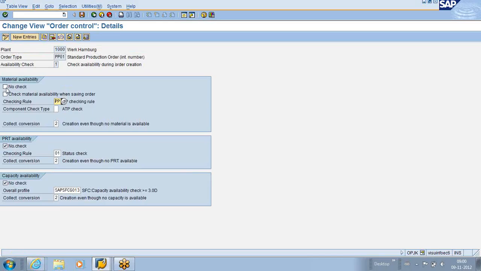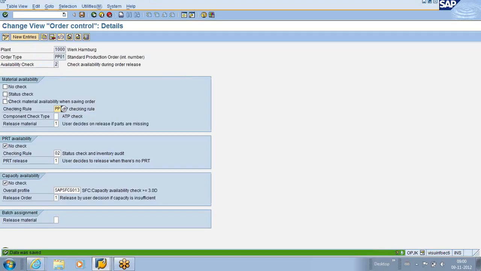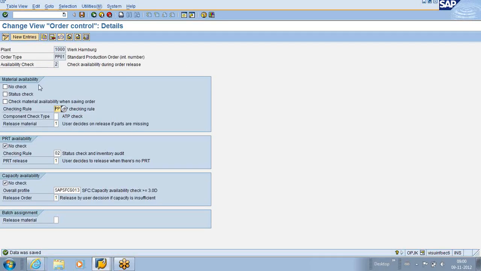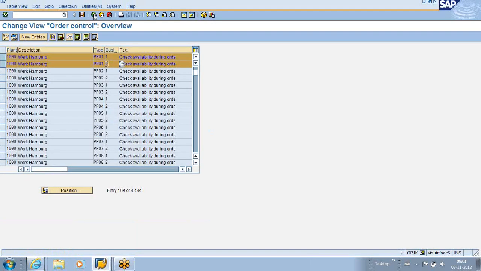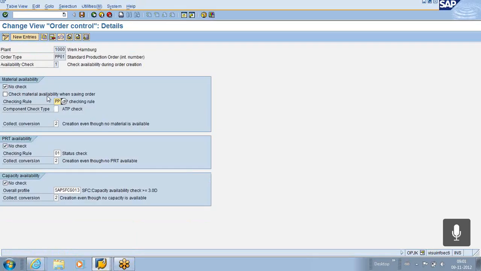Yesterday there was no check, right, Chandra? Yeah. I'll readjust this, and in one more screen I'll readjust this also. Let us see the effect of this. Of course, we have to populate this master data. So my configuration is readjusted again to no check, both during order creation and during order release. Okay, let us see.